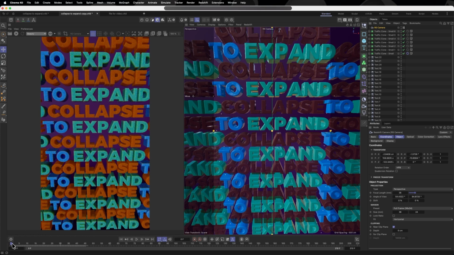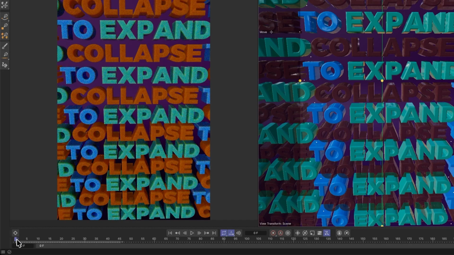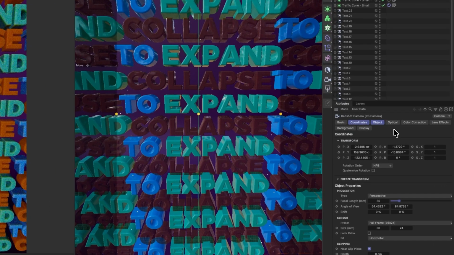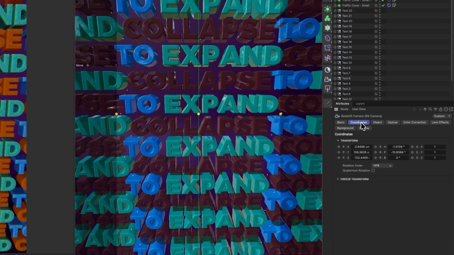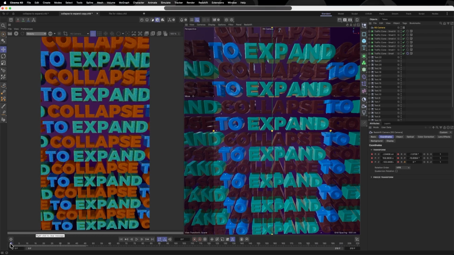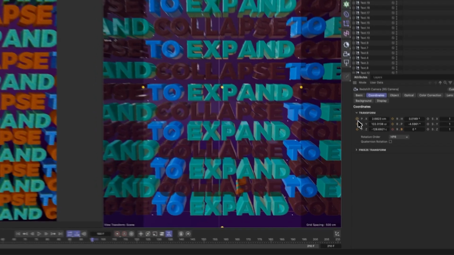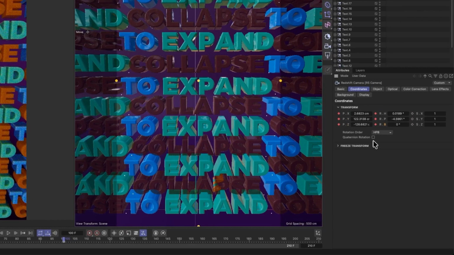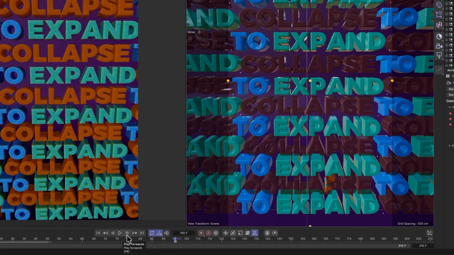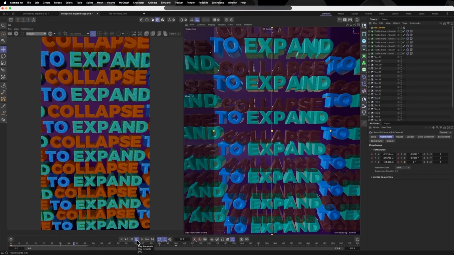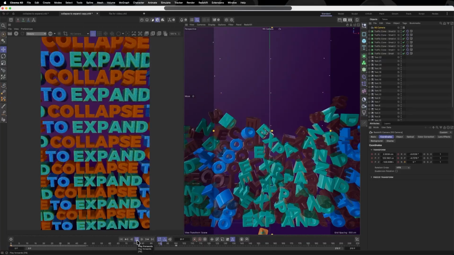First I will make sure the indicator of the timeline is on the frame 0. Then in the attributes panel I will choose the coordinates and I will keyframe the position and rotation values. I can keyframe all of them just to be sure. Then I will take the indicator about 100 frames later and slightly adjust the position and rotation of the camera. Something like that. Then I will add another set of keyframes. This way I will add keyframes on the 100 frame. So now let's click the play button to see how it behaves. You can see the camera is changing according to the motion we have added.